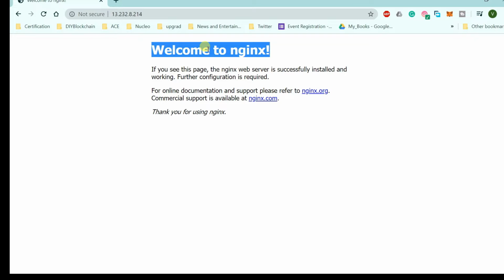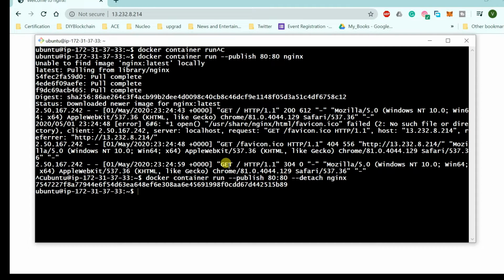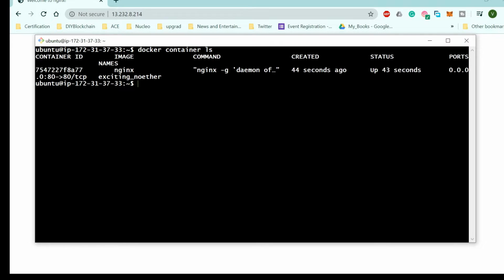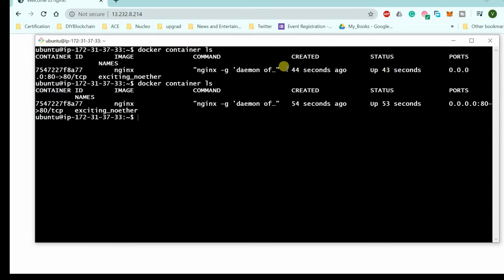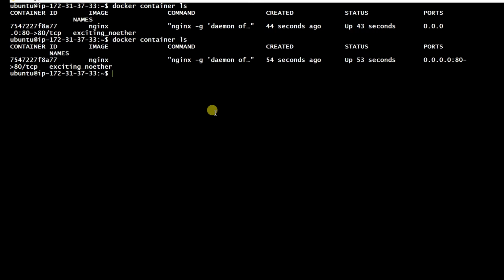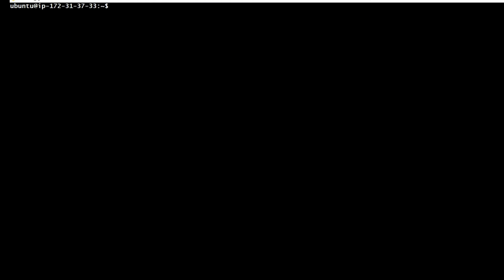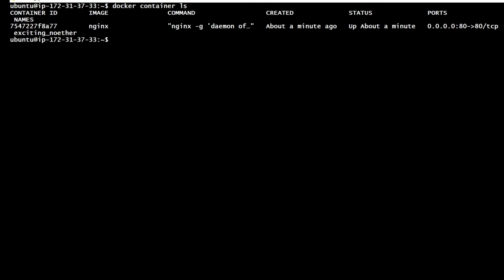Now, how do you see what container is running? In order to do that, we can actually run docker container ls, and you can see that we have this container which is running in this case. We have a container ID. Let me make the screen a bit bigger so you can see. Yeah, so you can see that we have a container which is running here right now.